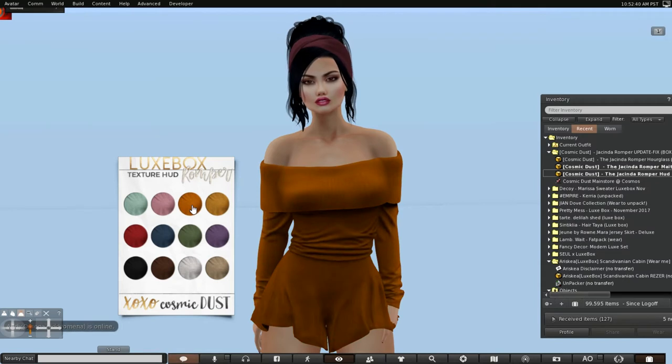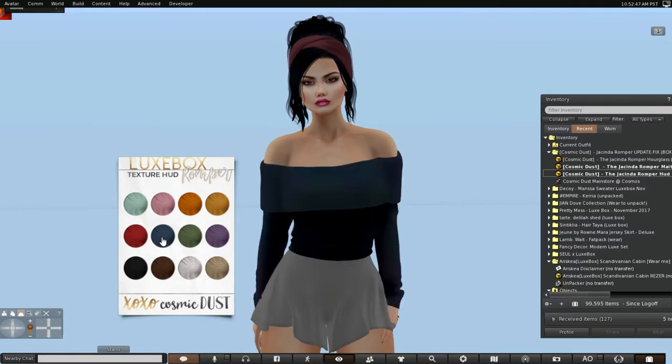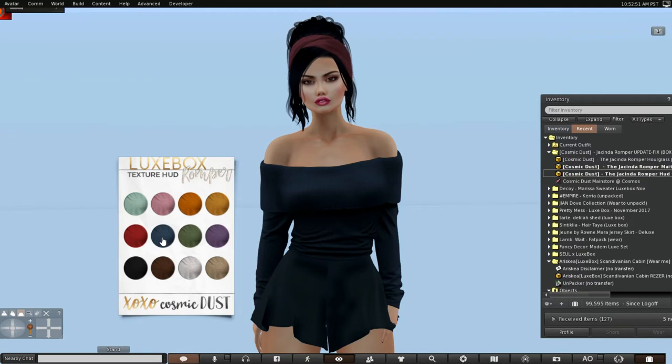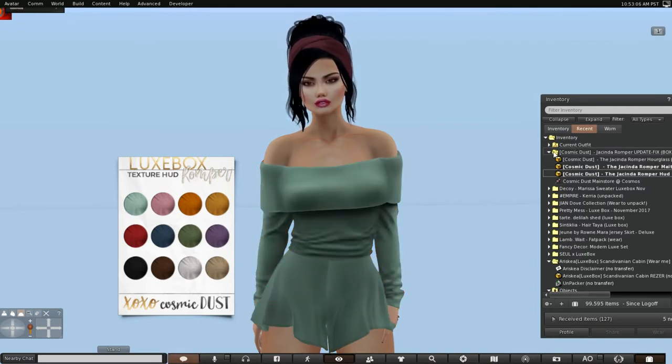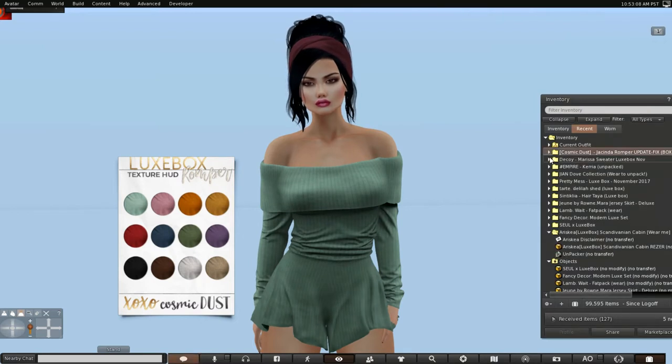Of course, the makeup isn't quite right for it, but that's really, really beautiful. And this blue is also very, very beautiful. But I have to say, I really love this golden color. Oh, look at that. Very, very nice. Okay, let's go ahead and put it back to this. And that is Cosmic Dust.